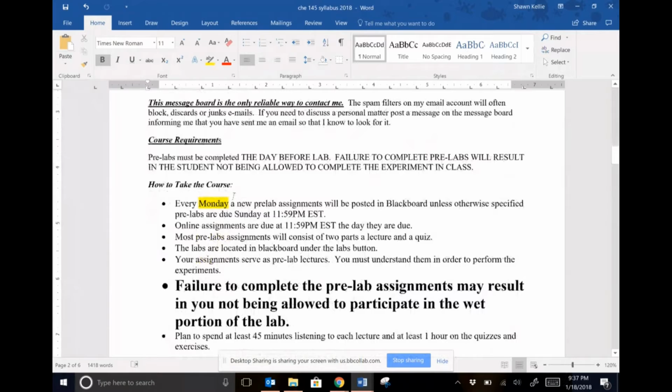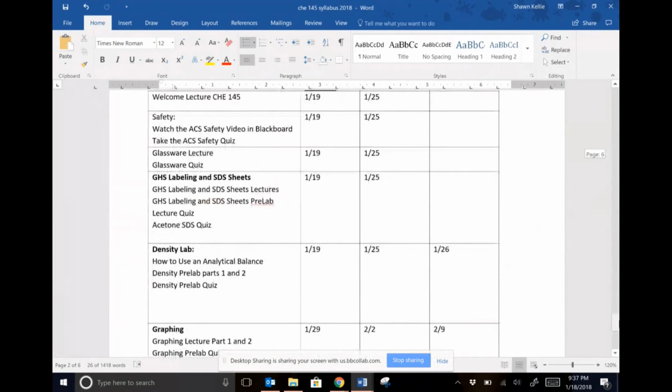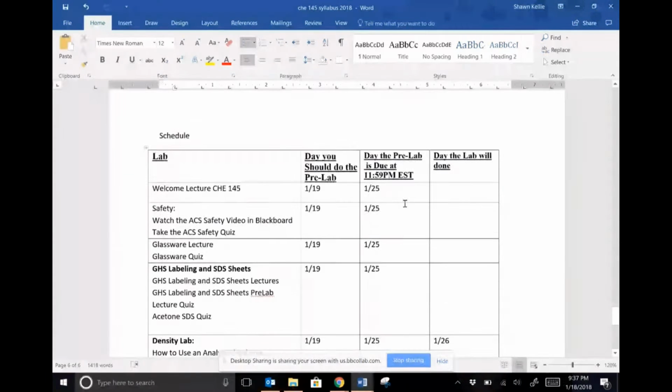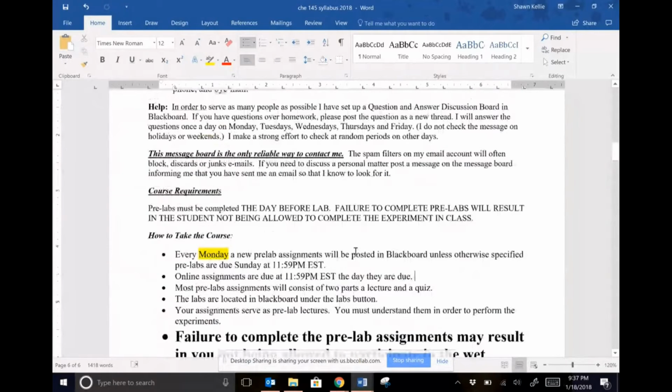Course requirements. Here's the big one. You are going to be doing your pre-labs online. You must complete the pre-labs by the day before lab. More importantly, you have to complete the pre-labs by this date in the syllabus, the day the pre-lab is due. If your pre-lab is not completed by the date here in the schedule, this is the last page of your syllabus. If you haven't completed the pre-lab activities the day that they're due, you can't do the wet lab. You can't do the wet lab.